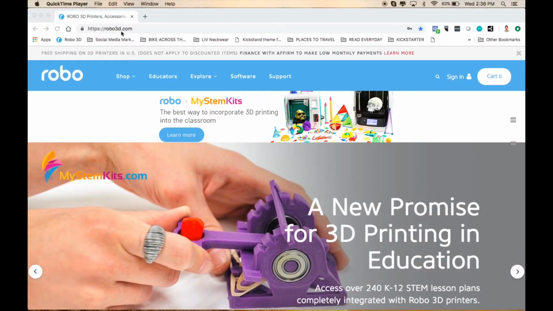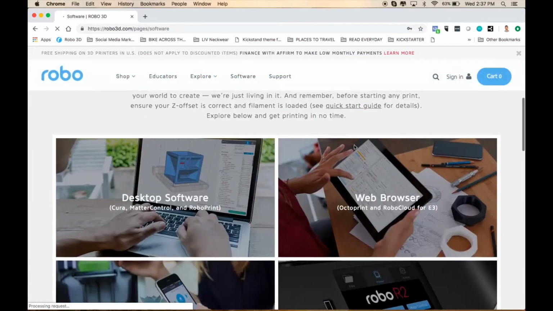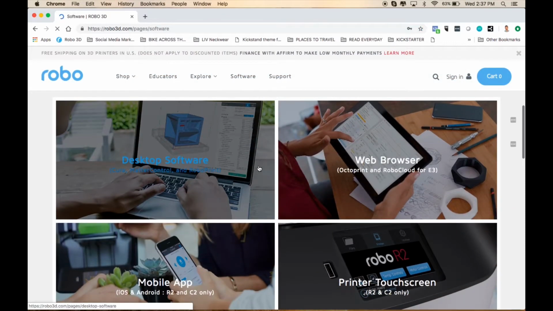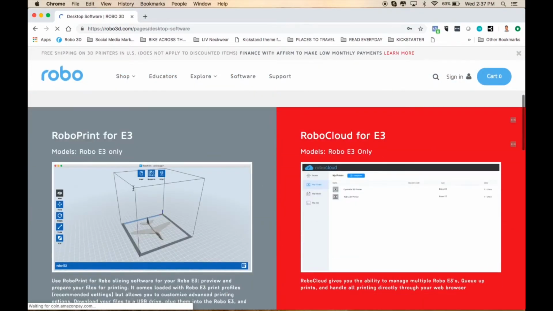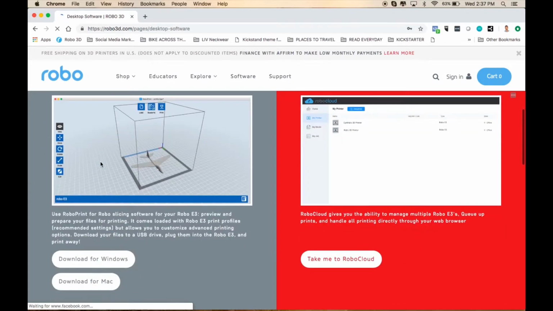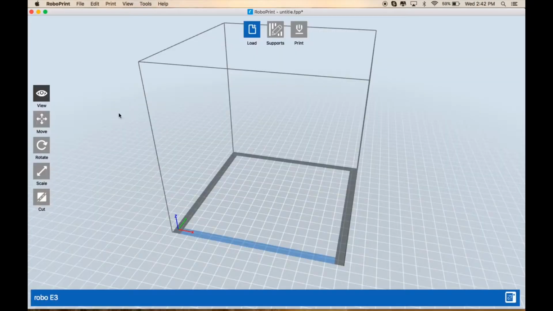To print from RoboPrint for desktop, go ahead and go to robo3d.com and click on software. Scroll down to the desktop software button and click on it. Then scroll down and look for RoboPrint for E3. What you'll want to do is click on the download for Windows or download for Mac, depending on what computer you're using. Once you download it and install it, you'll be ready to start printing.